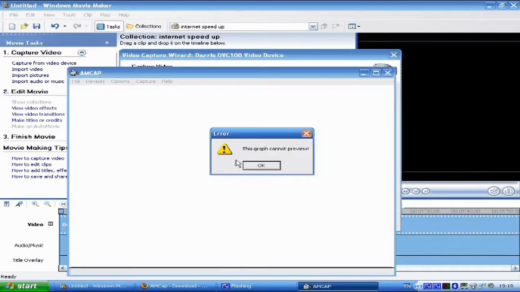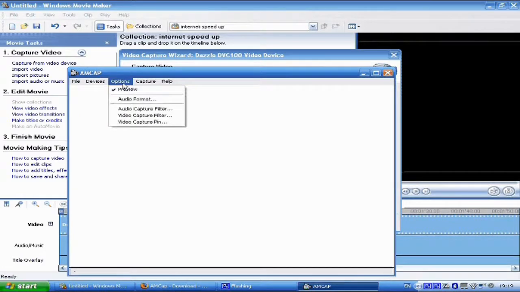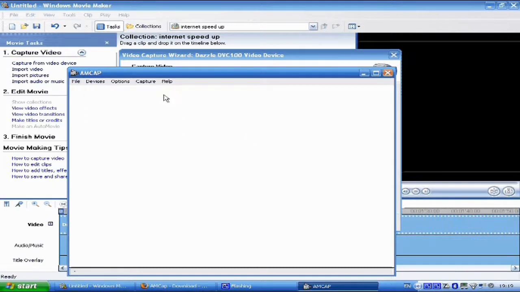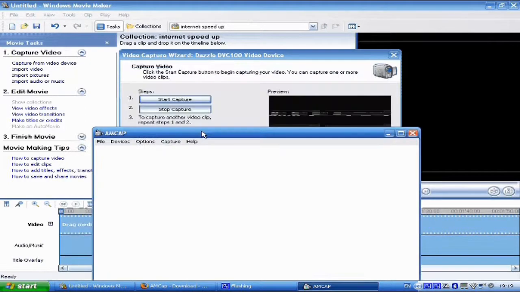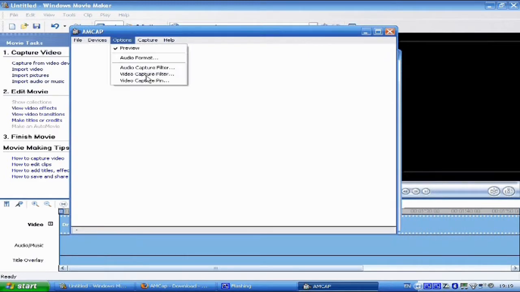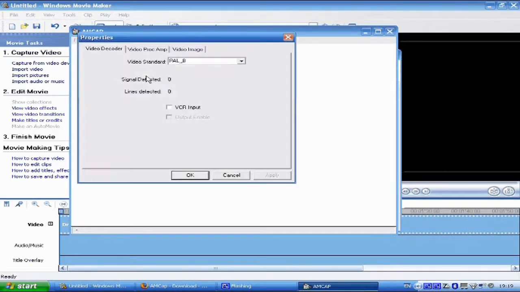So, for a start, if you didn't get that message, make sure the Dazzle DVC 100 video device is ticked and the audio is ticked. So, next thing you want to do, as you can see, we've still got a black screen on Movie Maker. Press options and video capture filter. This will be on PAL B, just like it was on Movie Maker.